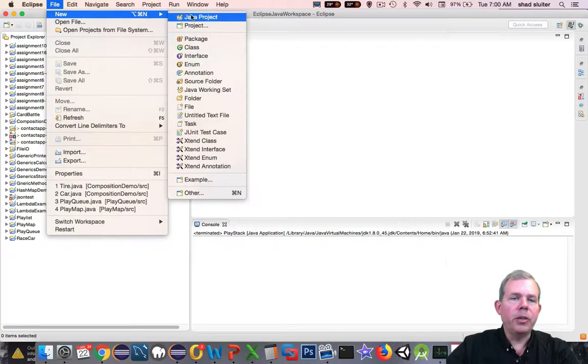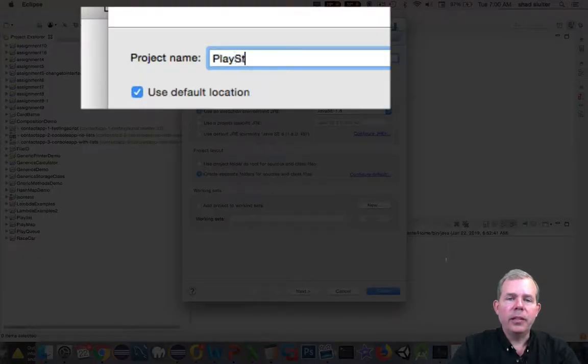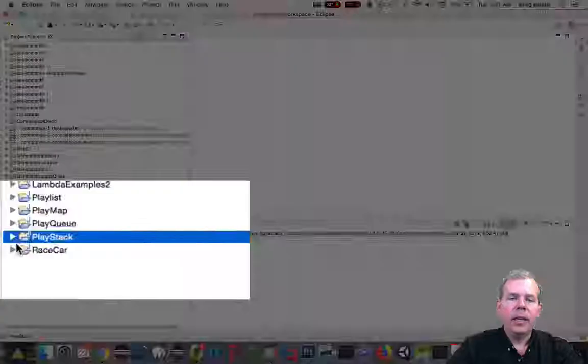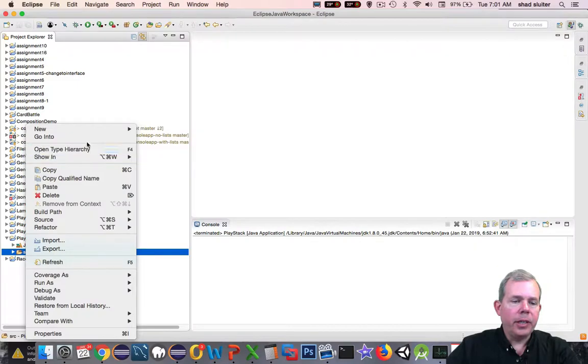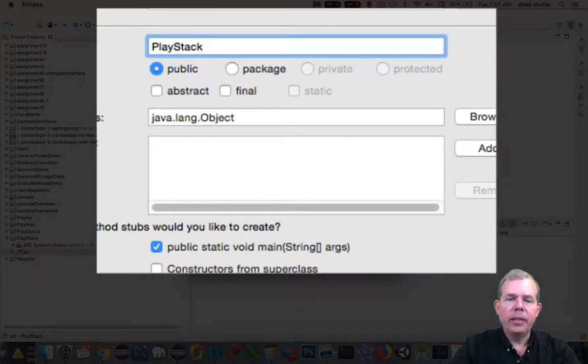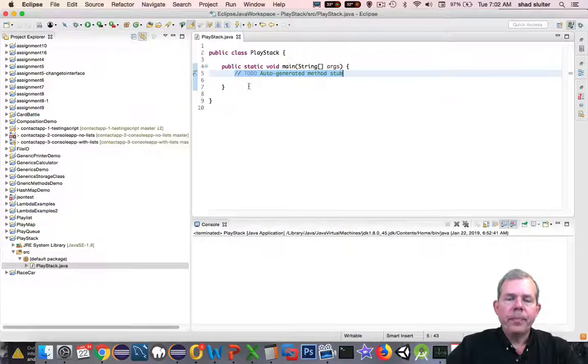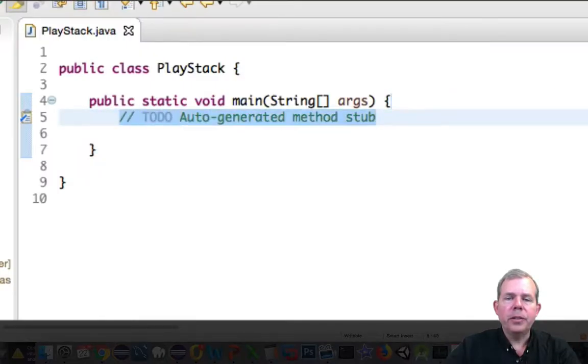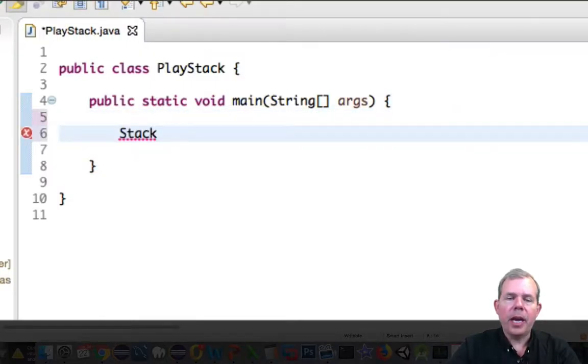I'm going to make a new project in Eclipse, and let's call it PlayStack. And then in my project area, I'm going to create a new class, and that class will have a main method, and it will also be called PlayStack. So the first thing to do here is to create a data structure called stack. So Stack, and I'm going to make this a stack of strings, and I'm going to call it myBooks.